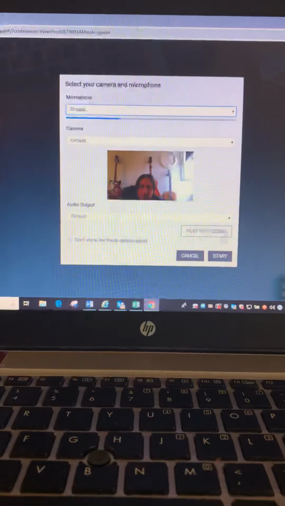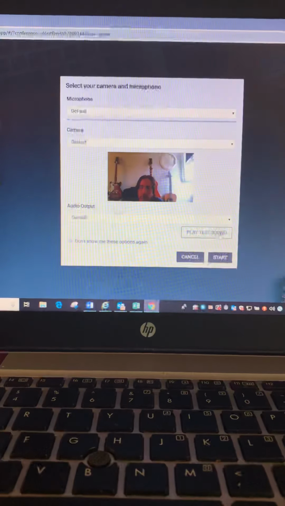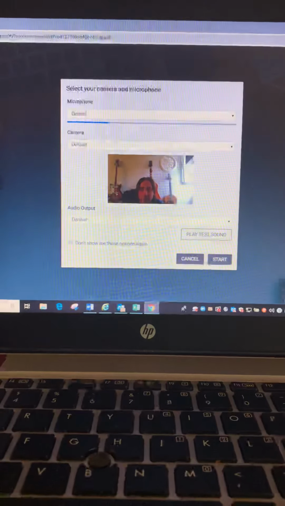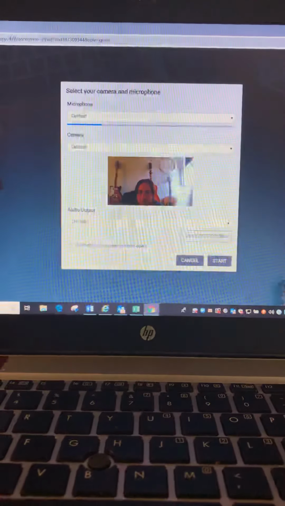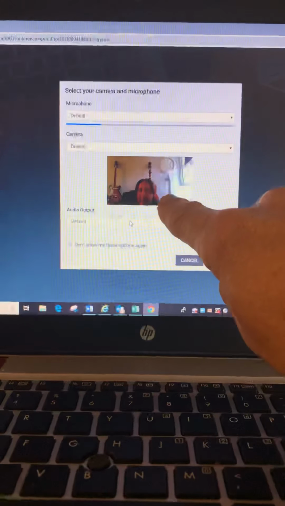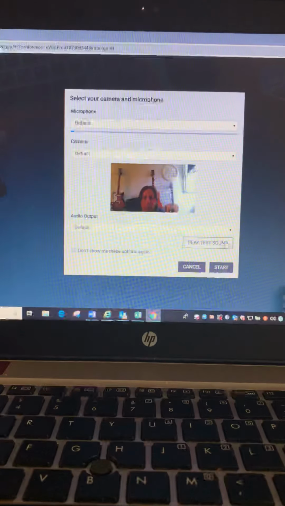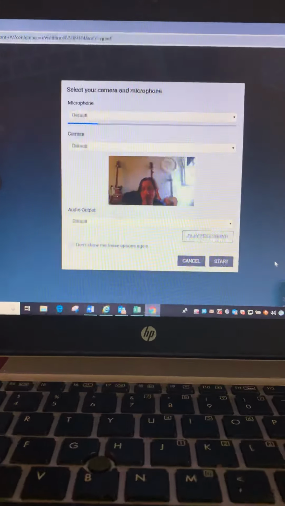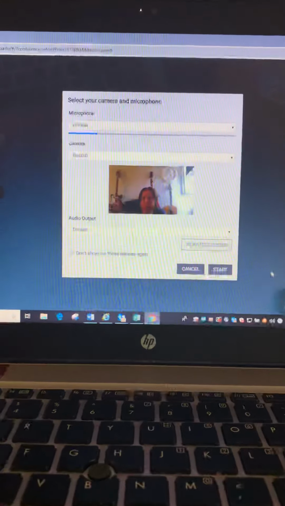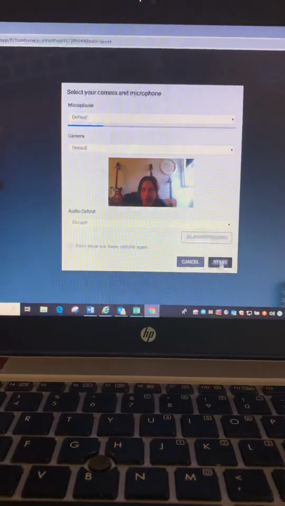Another thing you can do is go down to play test sound. Just click on that. That little chime sound just means that you can hear everything. So again, to recap, you want to make sure that that blue bar is moving when you're talking, that you can see yourself in the picture, and that when you click play test sound, you hear that test sound chime. Those are the things that might come up. The next thing you want to do is click start.